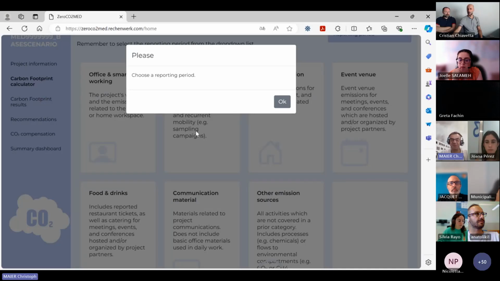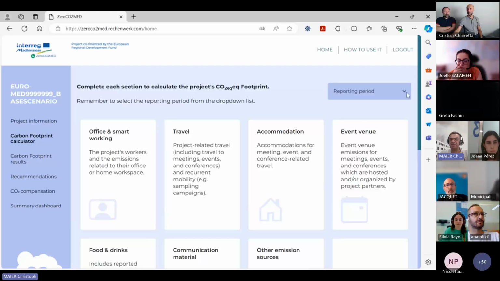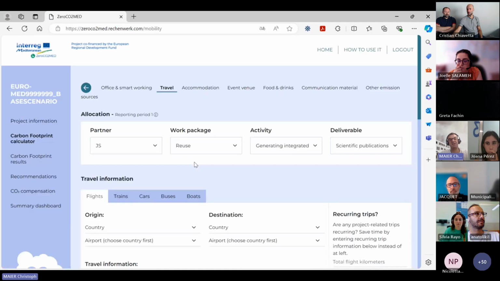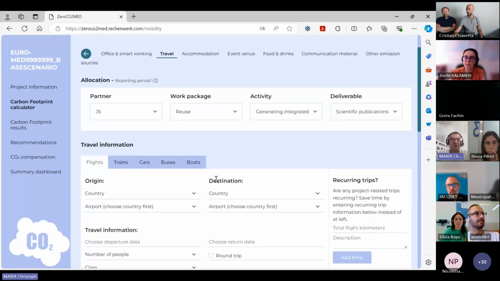And what you can see, first of all, you cannot launch it if you do not enter, this is what you have to do first, the reporting period. So we are entering a reporting period, and we are relaunching it, and now it's possible. So what do you have here? You have, first of all, now the reporting period has been defined. It's reporting period 1. Partner is us, JS.